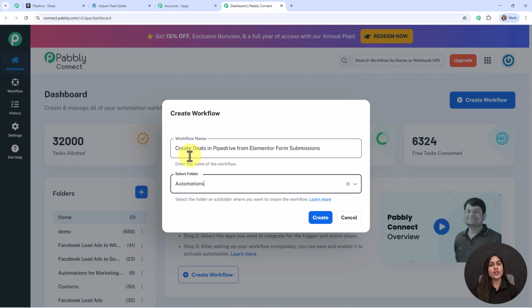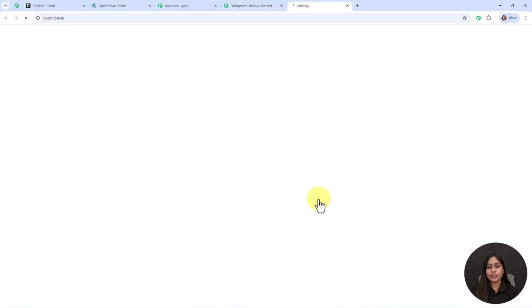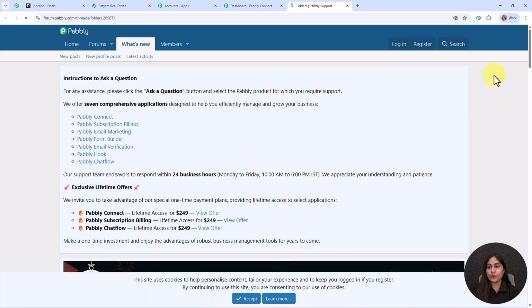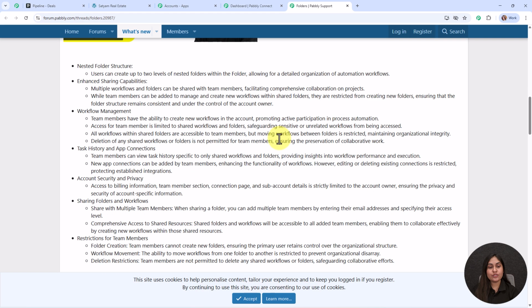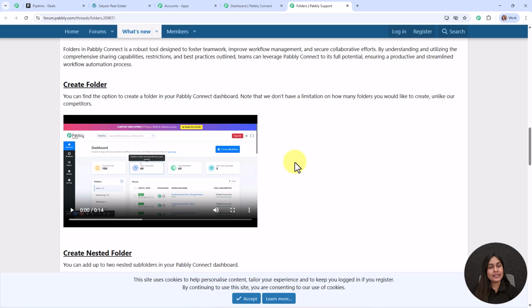You can select the folder as per your need. Also, you can create multiple folders to save your workflows accordingly. And now here, to learn how to create a new folder inside Pabbly Connect, you need to click on this Learn More hyperlink given over here, and it will take you to a forum window where you can see all the instructions on how to create a new folder inside Pabbly Connect.